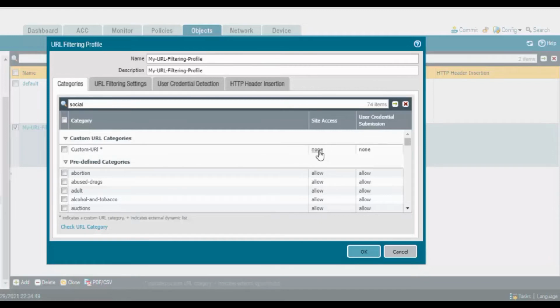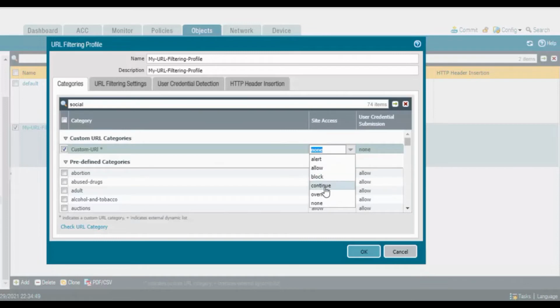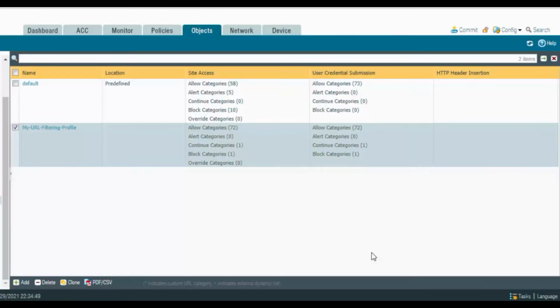So go to the site access and click on continue. Click on continue means it will let the user proceed further. So click on continue, click on OK. And also URL filtering applies to network hosts.